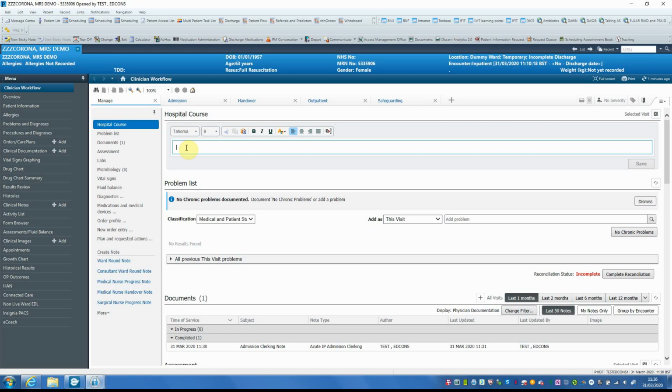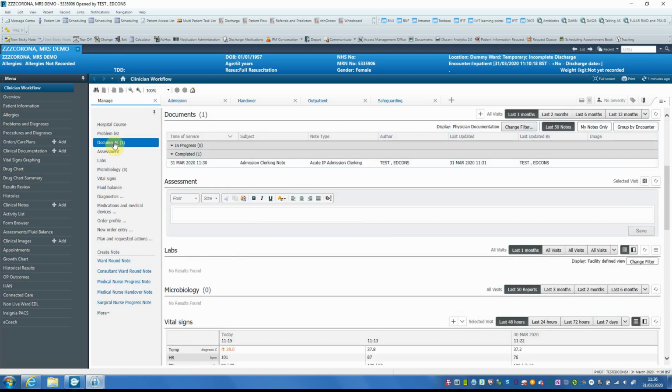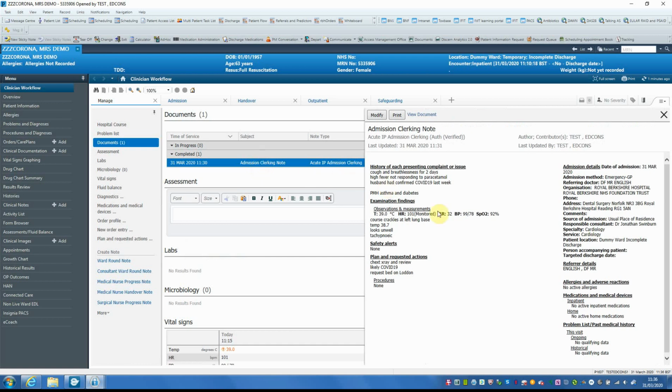But I've not met this patient before, so I don't know what's going on, so I need to have a quick look at them. So I'm going to go to Documents, have a look at the admission clerking. So I see she's 63, she came in with a cough and breathlessness. Her husband had COVID. She was pyrexial when she came in, didn't look well, and she was tachypneic. She was having a chest x-ray, and that's pretty much all I know. I can get rid of that.